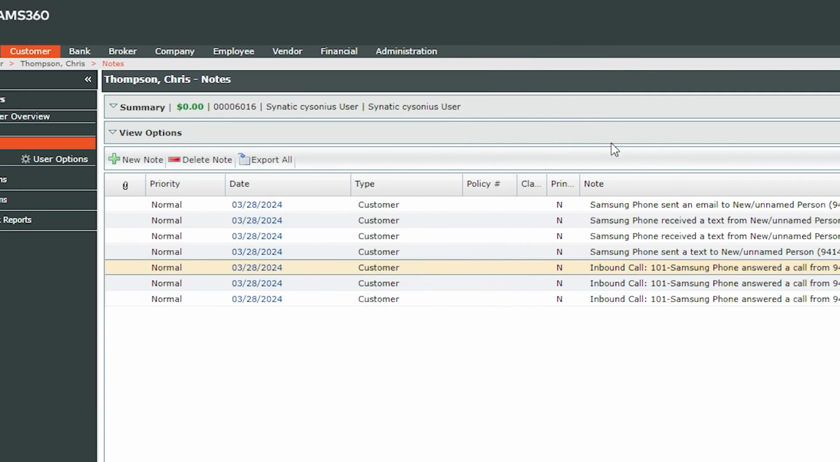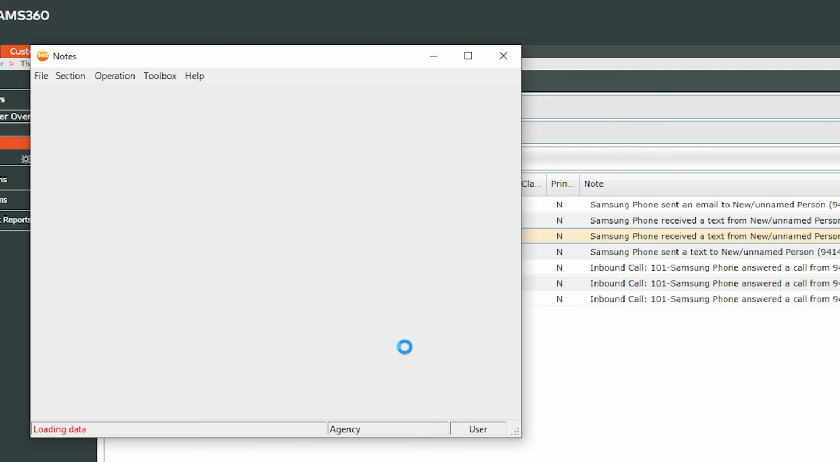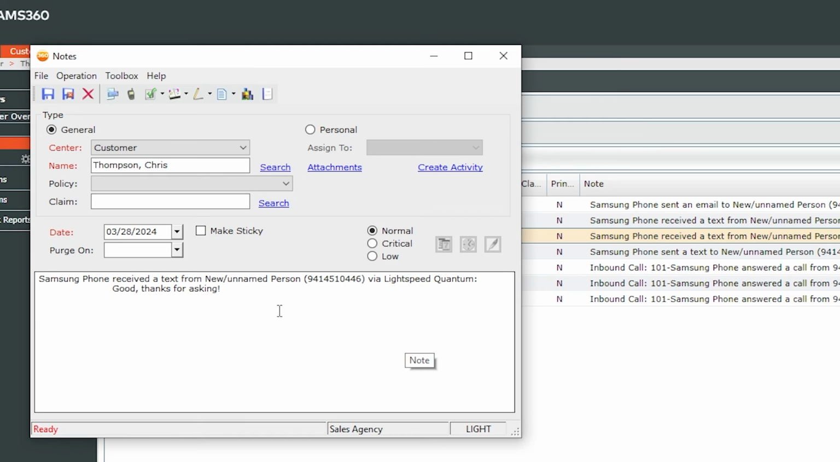Additionally, you can access any text message or email exchange you've had with that contact in the log. This way, all your communication with that contact will be conveniently organized in one location.